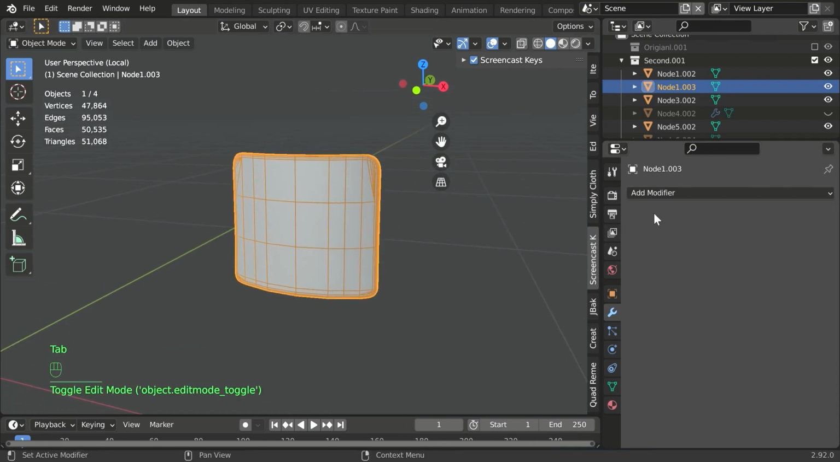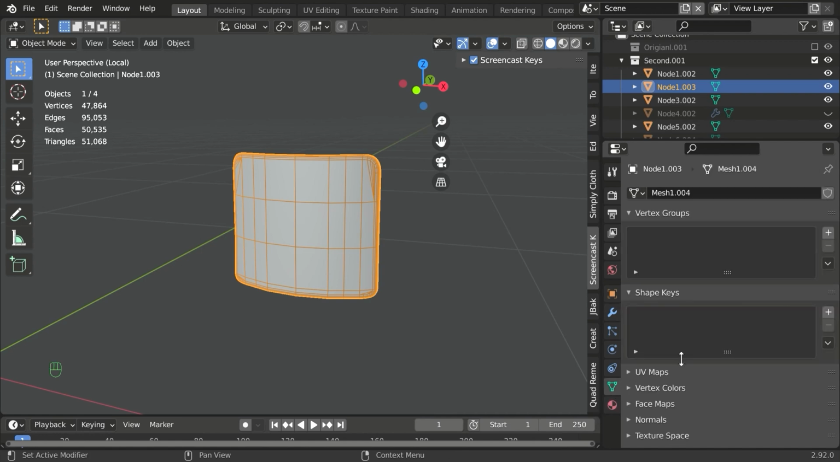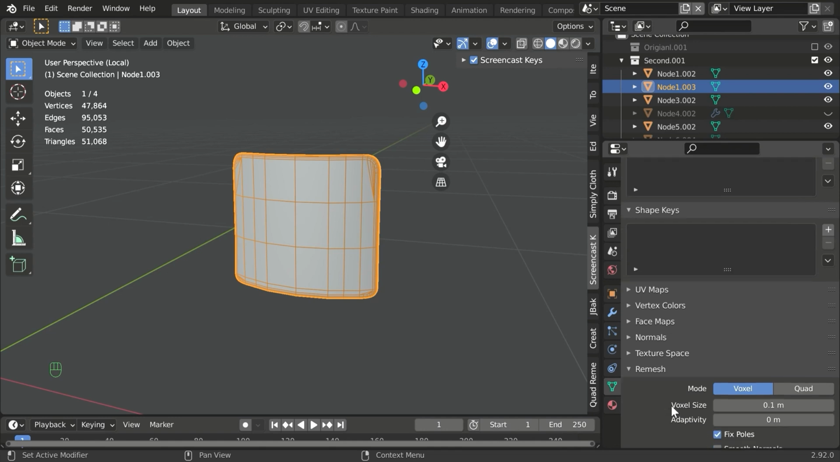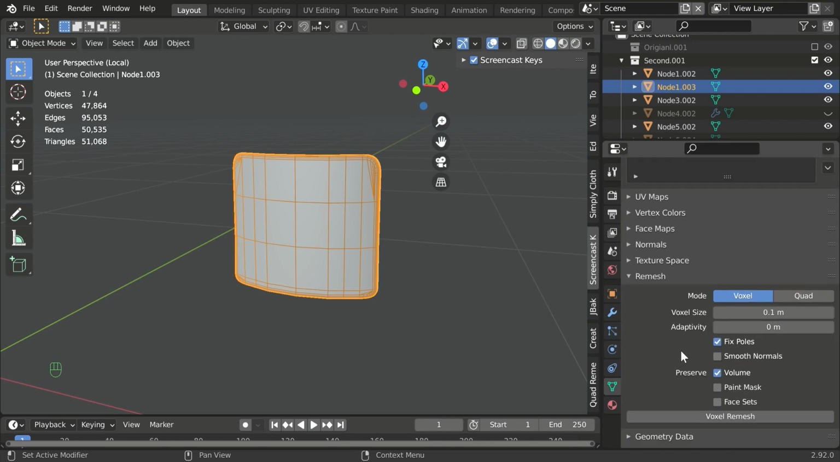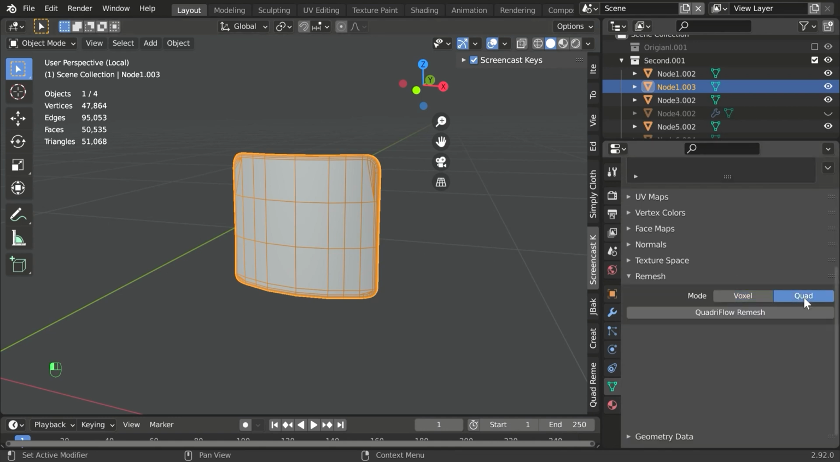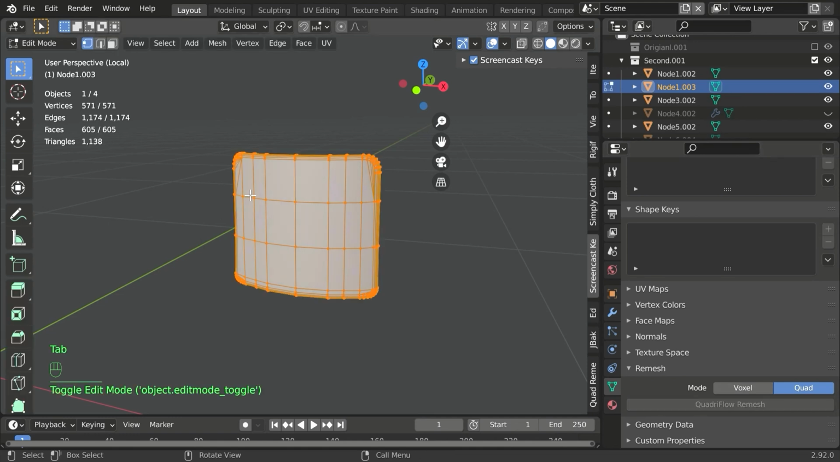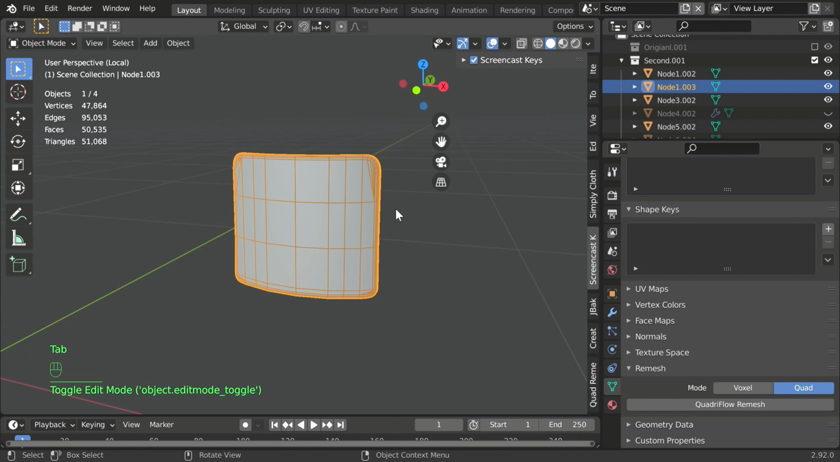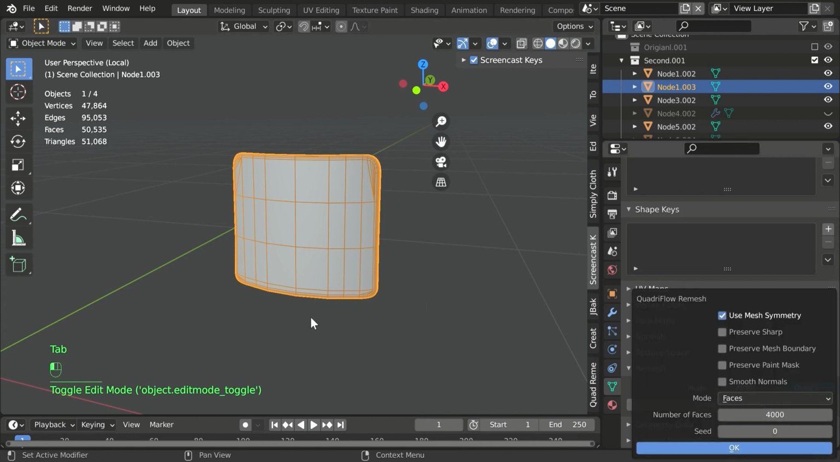Okay, so let's see what we want to try to use here. Let's go another way. If I go to the object data properties and go down to the remesh section, I can do remesh also here. So let's go to quad. Let's see the amount here. The amount is 600 faces. I want to keep this shape correctly, so let's do something high. Let's put 10,000.